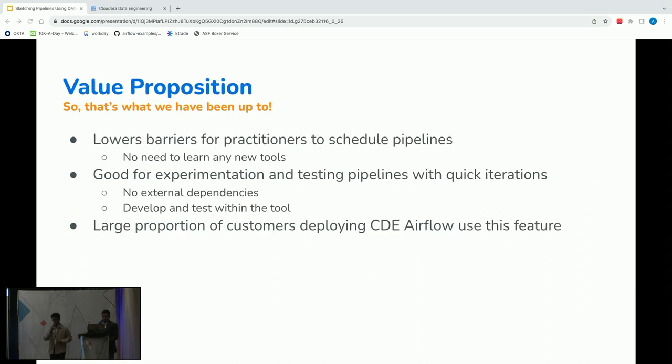Okay, so after doing all this, what value are we generating so far? We are lowering the barrier for data practitioners who want to schedule and manage their DAGs, but don't want to have a steep learning curve, like learning Python, learning the basics of Airflow, and so forth. So no need to learn any new tools.